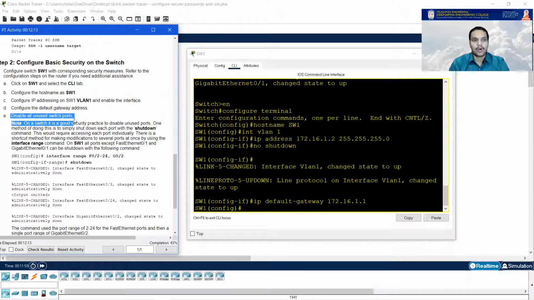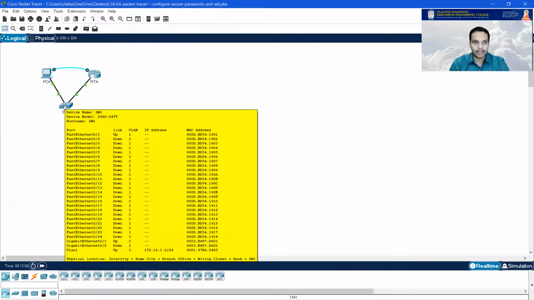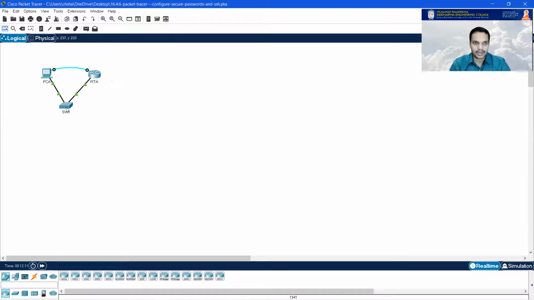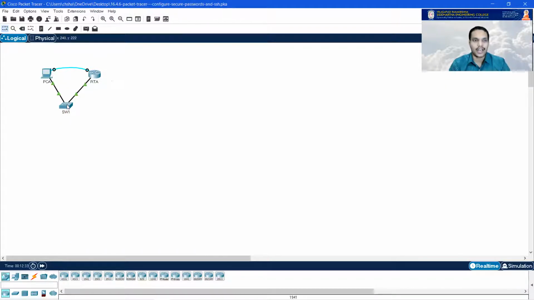It is asking me to disable all the unused switch ports. For that, you can just hover your mouse on the switch here. Now you can see a clear list of all the ports that are active. The FastEthernet 0/1 port is up, and the GigabitEthernet 0/1 port is up. All the rest of the ports are down. So we need to close them. That's what we learned. We don't want to leave any unused ports open so that an attacker can try to get through these unused ports. So it is the duty of the network administrator to shut down any of the unused ports.